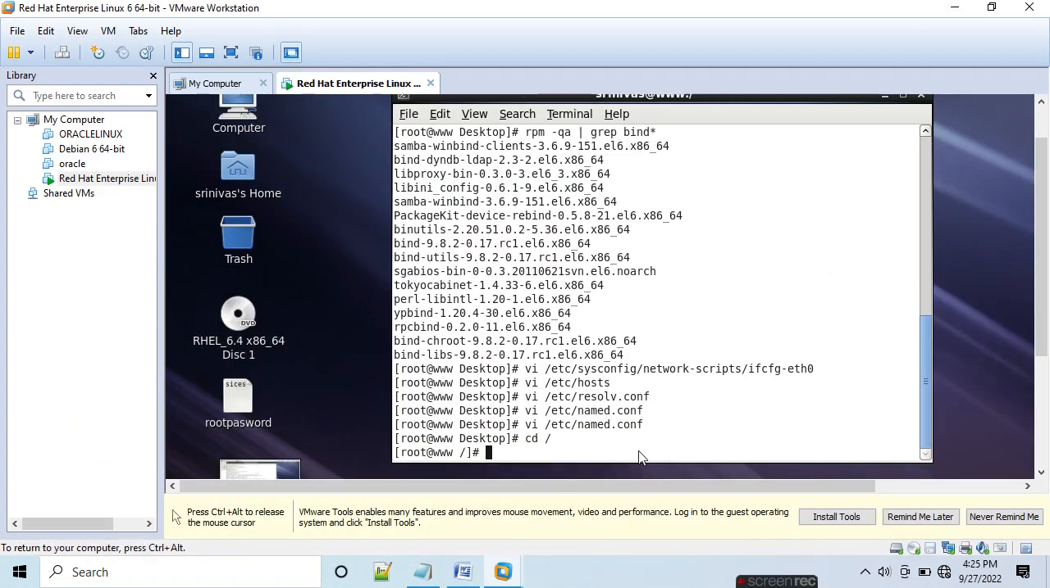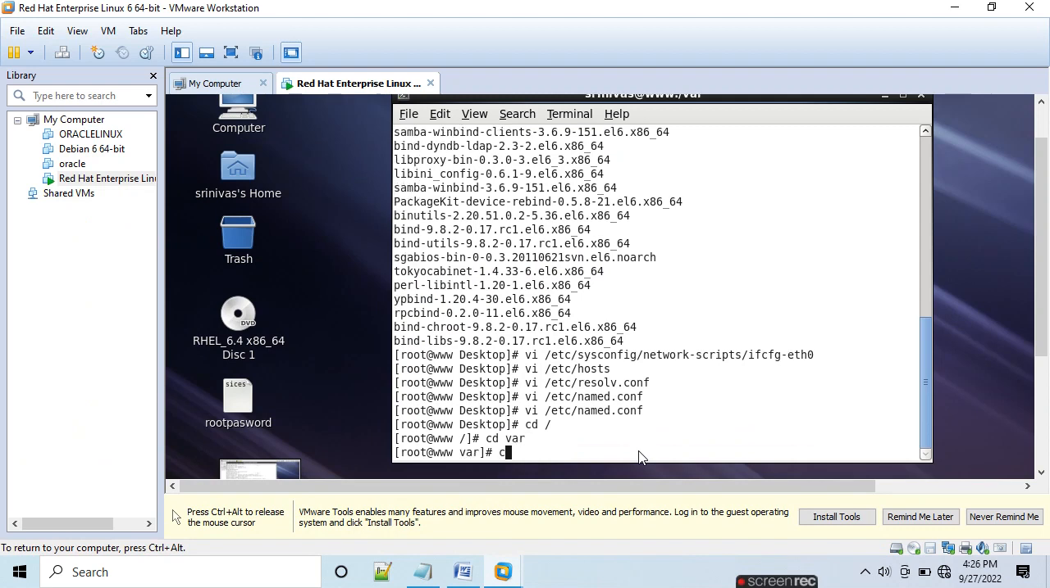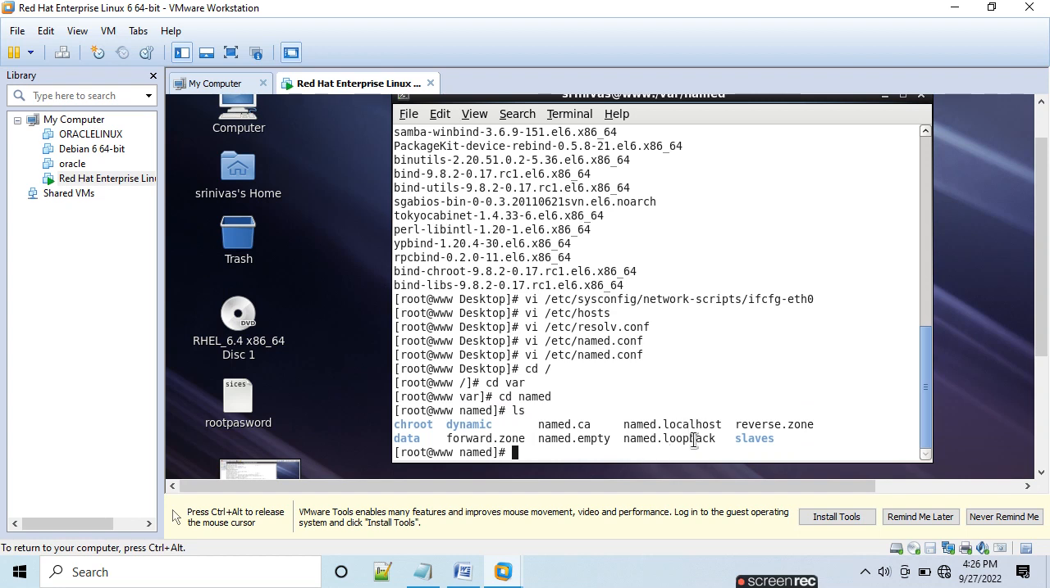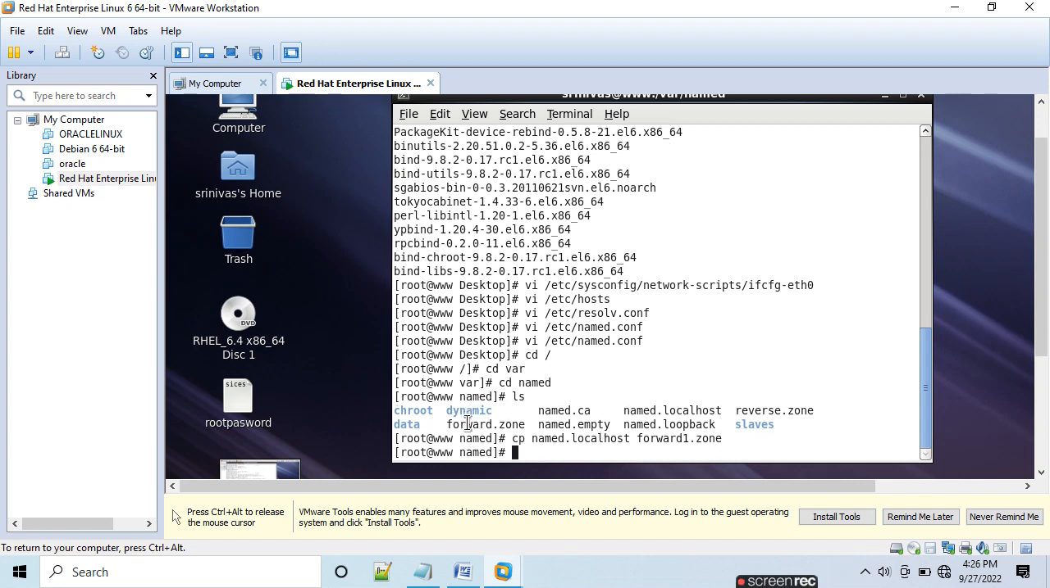In the /var/named directory there are two files, so we'll go to that particular directory. So you can see here named.loopback and named.localhost. So named.localhost is nothing but our forward zone file, and named.loopback is nothing but our reverse zone file. So you have to copy this content by using the command cp named.localhost to forward. I already created forward.zone. I am taking one more, that is the forward1.zone file. So in this we can create the forward zone.